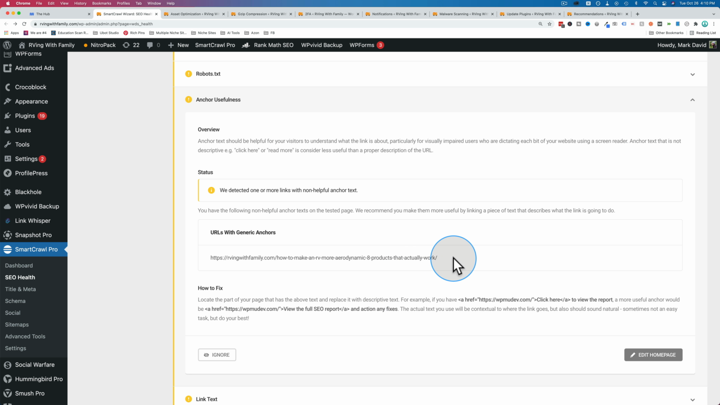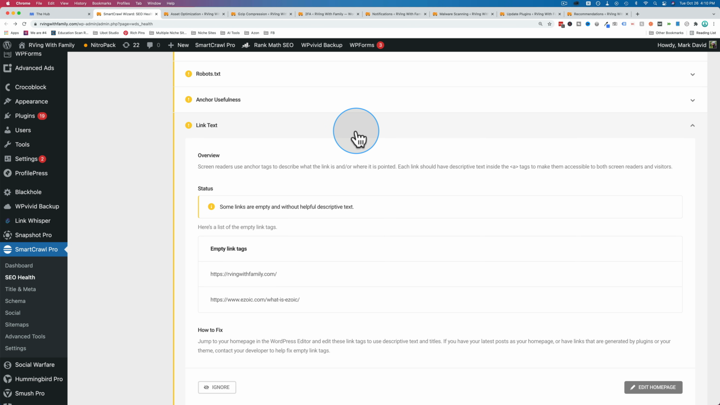And so on this page, it's saying it found a generic anchor text that we want to change. The link text tab requires an update inside of the A tag for the link, which gives a bit of a description of what the link is about. Apparently there are 2 empty link tags, one on here and one on here. That's not even our website. But we do have eZoic ads running on the site. This just isn't on this website.